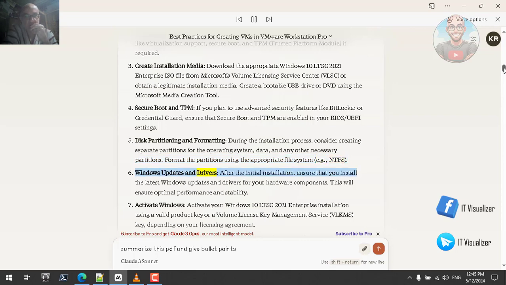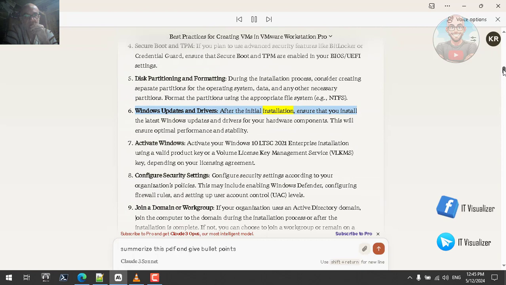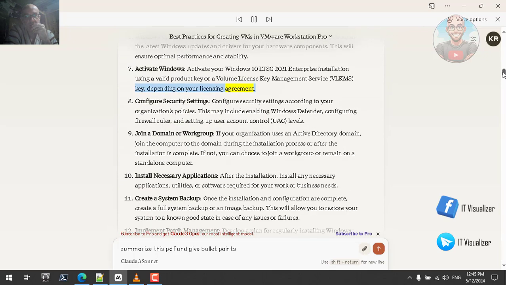Windows updates and drivers. After the initial installation, ensure that you install the latest Windows updates and drivers for your hardware components. This will ensure optimal performance and stability. Activate Windows. Activate your Windows 10 LTSC 2021 Enterprise installation using a valid product key or a volume license key management service, KMS key, depending on your licensing agreement.